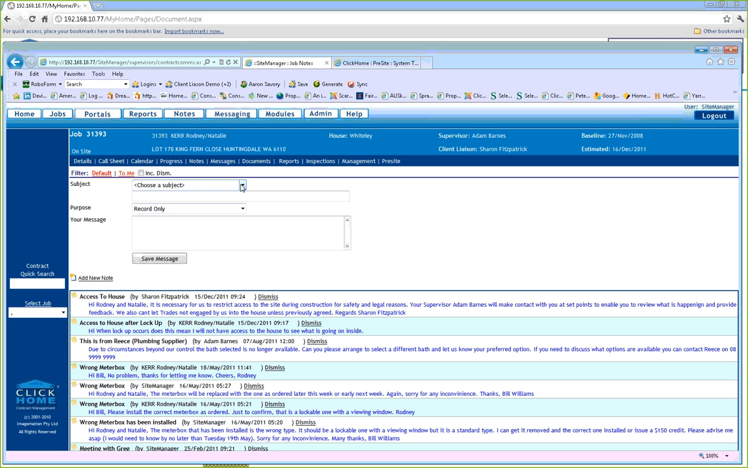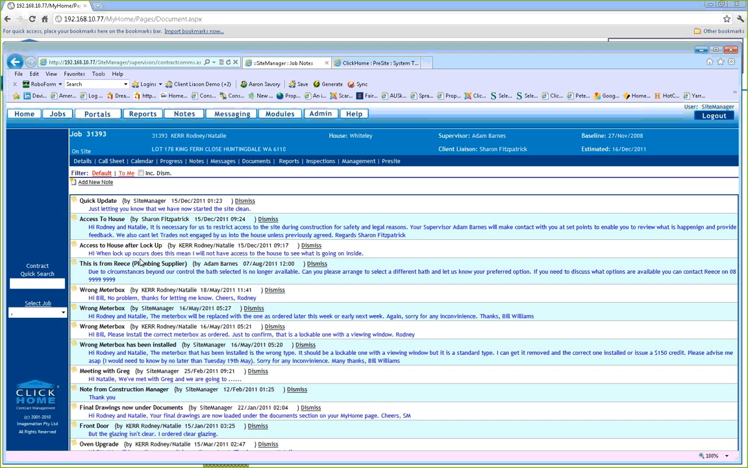If you add a note in here, it goes to the client, so we could come in here and go quick update. I want to send that to the client, and just letting you know that we have now started the site plan, and save the message. That's on there.